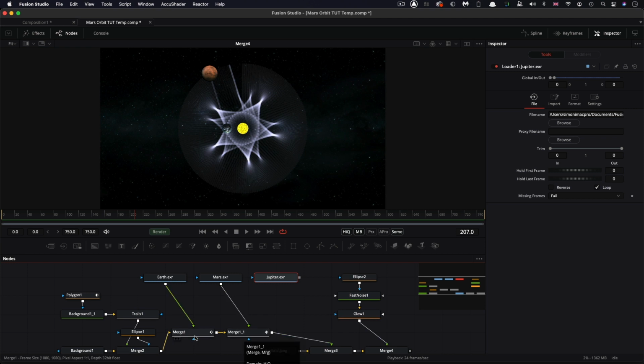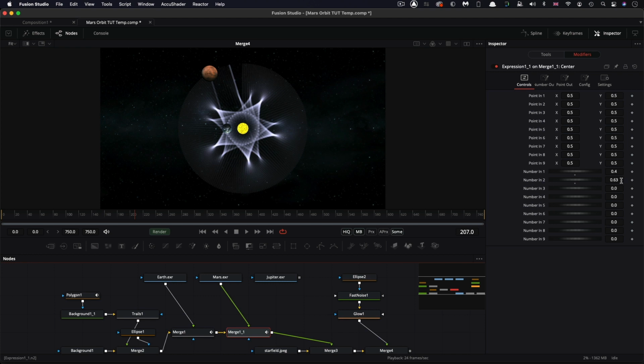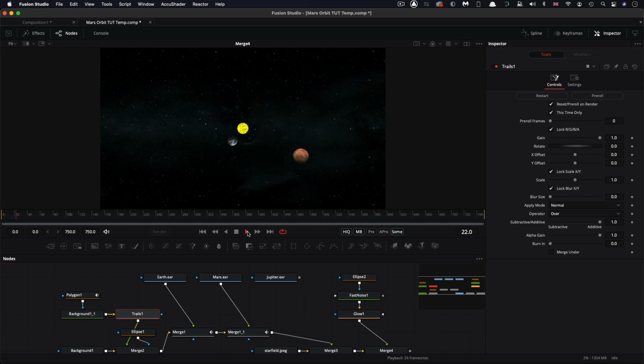And then we just need to adjust the Mars orbit. So our Jupiter orbit was 0.63 because it was going around much slower than Mars. In this case, the ratio is much lower and the number we're going to go with is 0.19. Let's come back to the beginning. And we need to restart the trails.